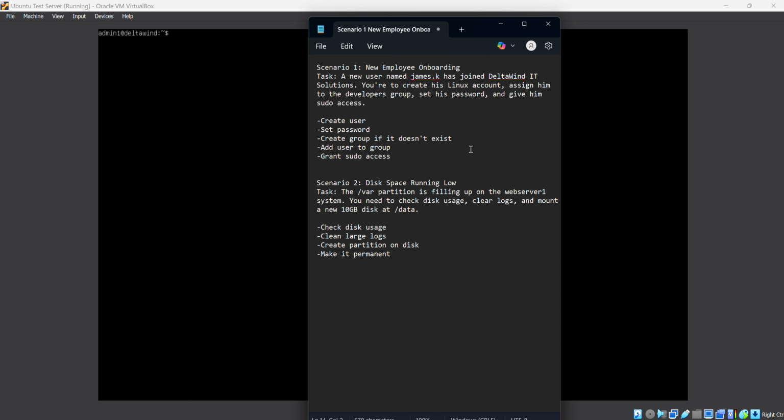When you're learning new technologies, it's always good to create scenarios. It helps you absorb knowledge better and retain information better. You could create really simple, real world scenarios, things you could be required to do in a real world setting.